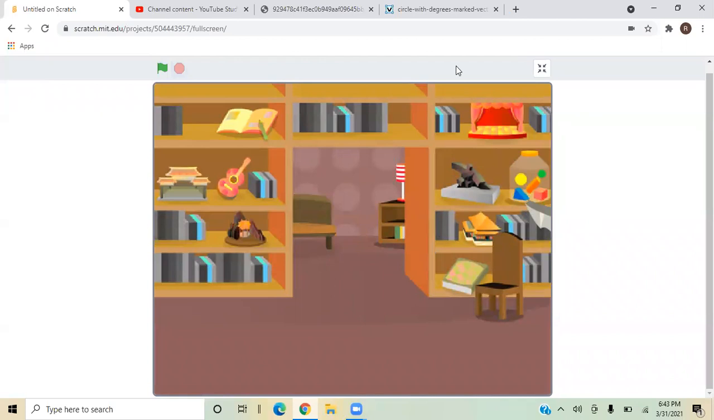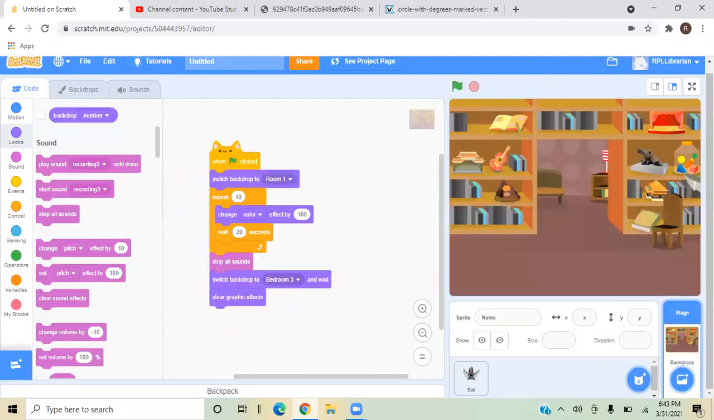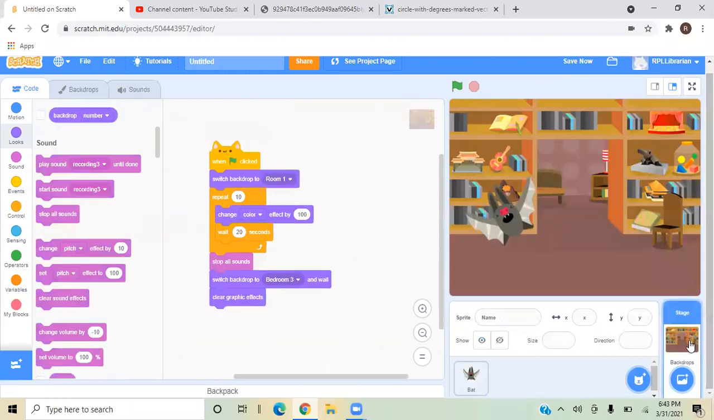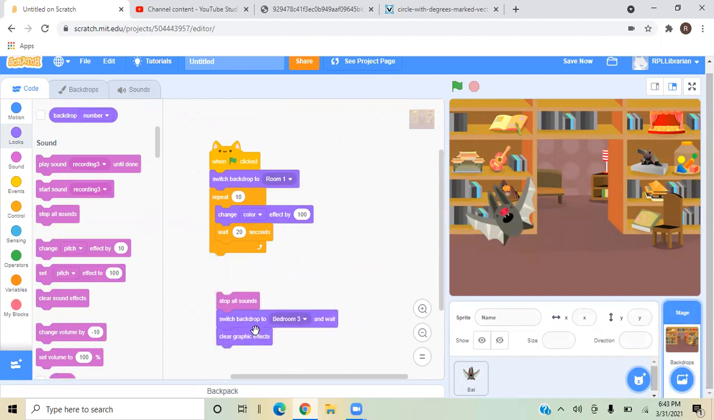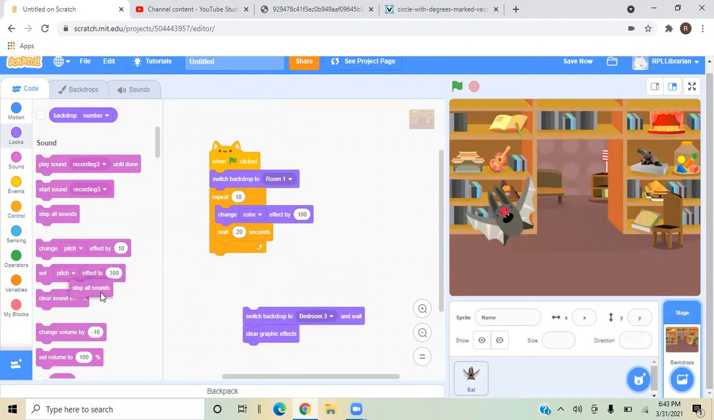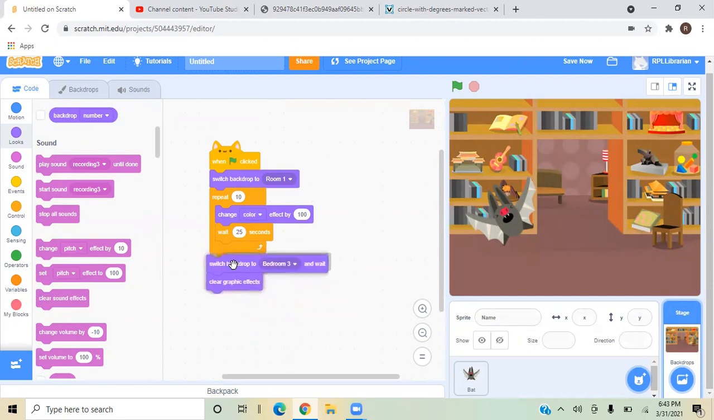Okay, so that almost worked. Let's check our background. We don't need this stop all sounds block anymore. And it did end up taking us a little bit more than 20 seconds. So let's increase it to 25 seconds. Switch to bedroom 3.